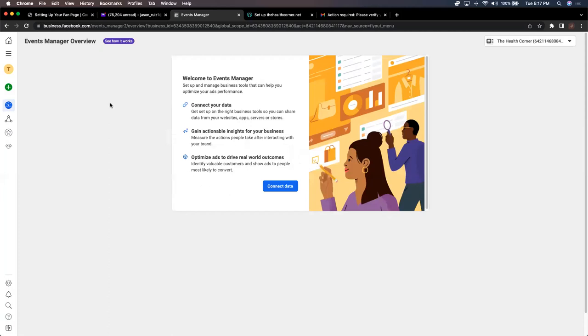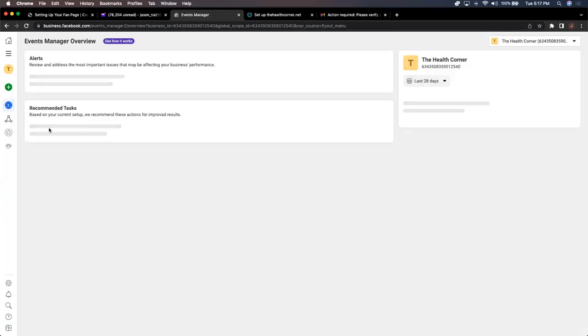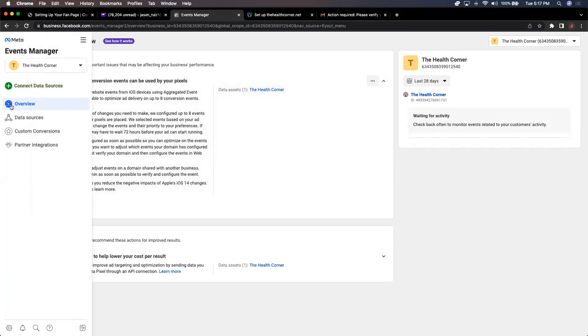The drop down in the top right, the health corner, click on that drop down and come to the top one, the health corner. Yeah, go to that one. Okay, so this is where we want to be. Perfect. So now that blue clock looking thing to the left, hover over that blue circle thing. Yeah, overview and come down to data sources.